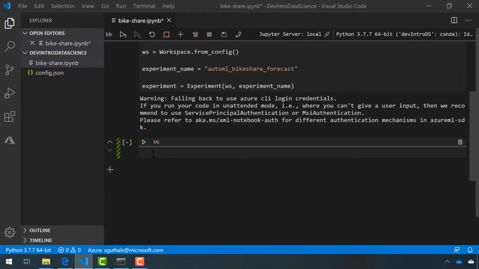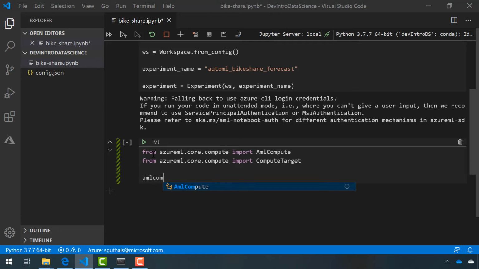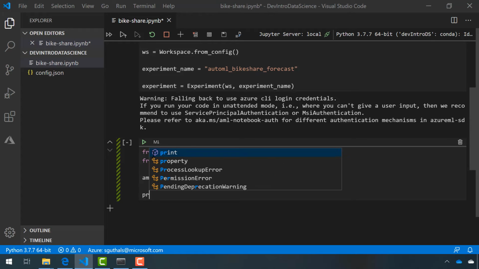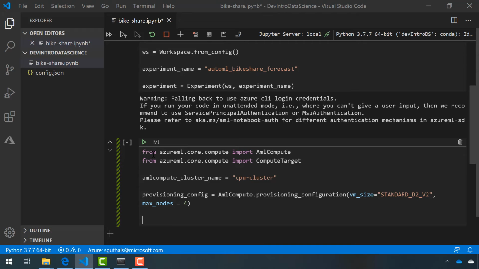Next, I'm going to create my CPU cluster. I want this CPU cluster to be an Azure Machine Learning compute, and I need to have access to the compute target. So let's import both of those classes first. I'm going to give my CPU cluster a name. I'll keep it simple. I'm going to create a configuration for my CPU cluster. Notably, I want to specify the VM size. I'm just going to choose a standard size for this one. Then I'm going to create my compute target.